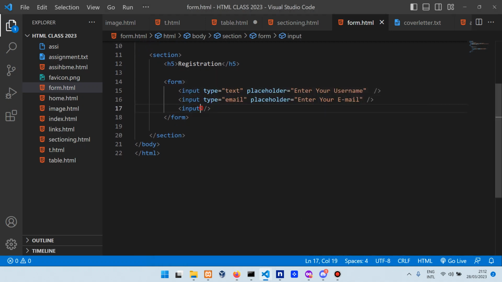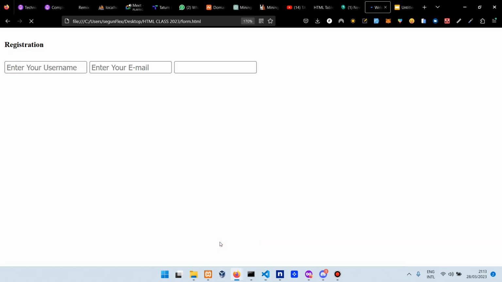Then the third tag, I mean the third input, will be password. So we write another type. We have the type for password. Type password. And we can put the placeholder, say "enter your password." And if we save it now and refresh, we see the placeholder "enter your password."